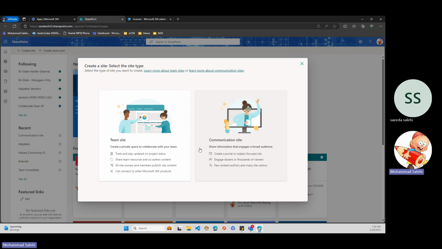A communication site is like a website, but not for the public, for internal employees. Let's say you have 2,000 employees, you will create one, two, three websites for them to access the information internally. You can create one for every project or every plan that you have, and then people can view it like a website. This is called a communication site.